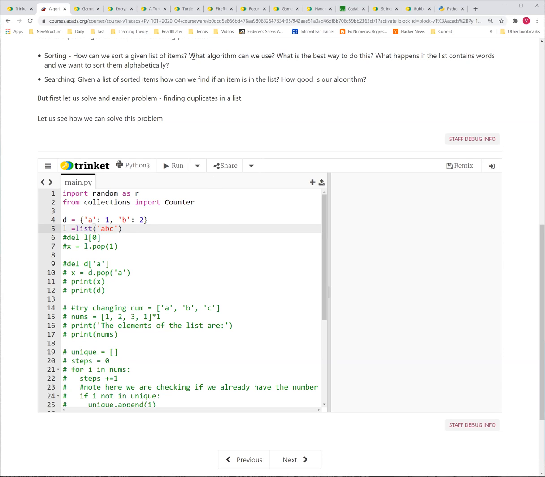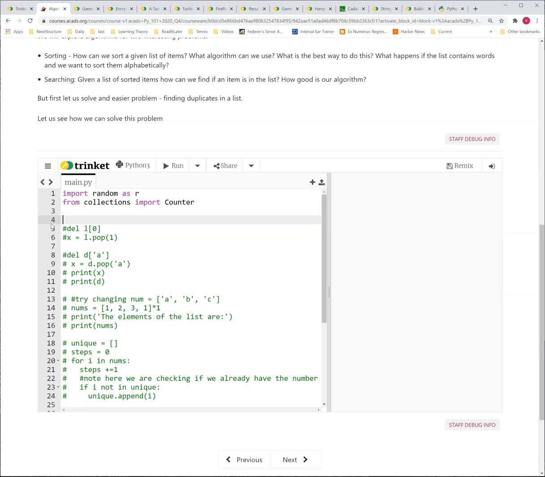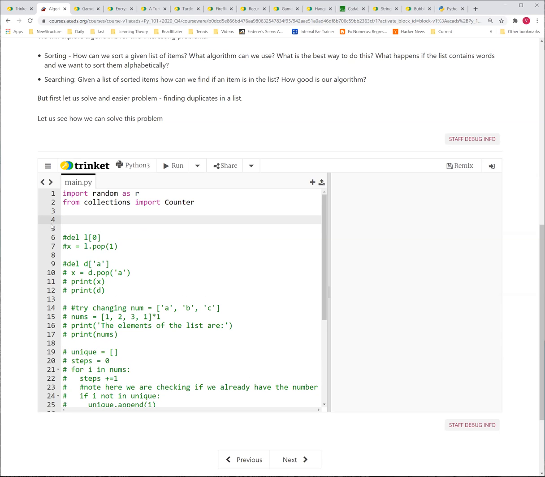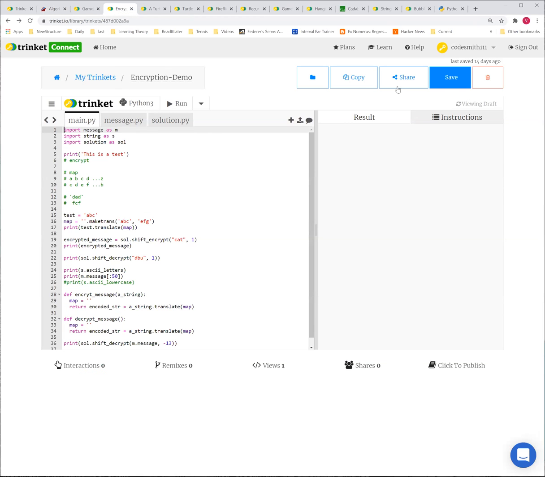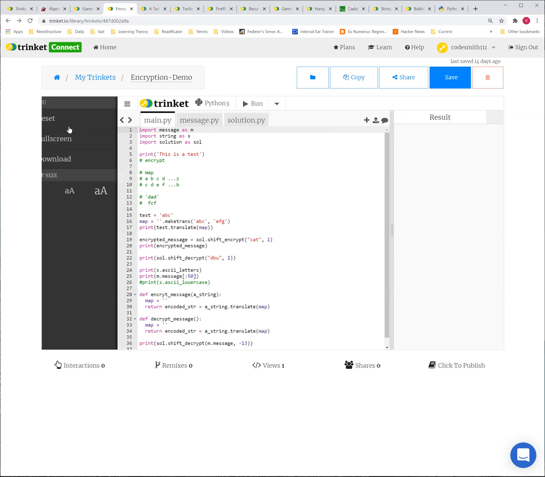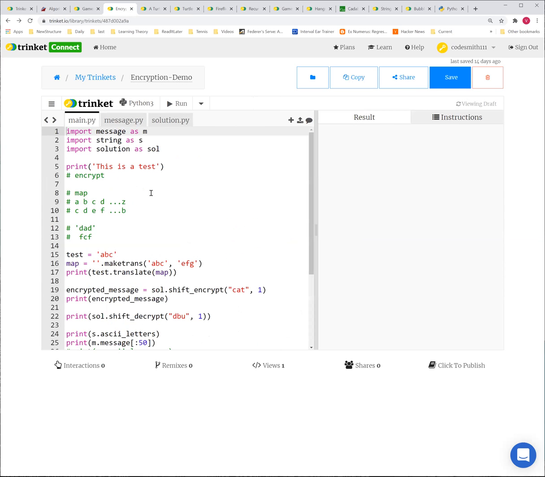Okay, let me see. I think I have a nice trinket. Actually, before I go to any trinket, let's ask this question. I have a little trinket here with some code. Let me just make this bigger. This is what we used last time. The question is, given a string, we want to encrypt it. That's what the question is. So what does that mean?